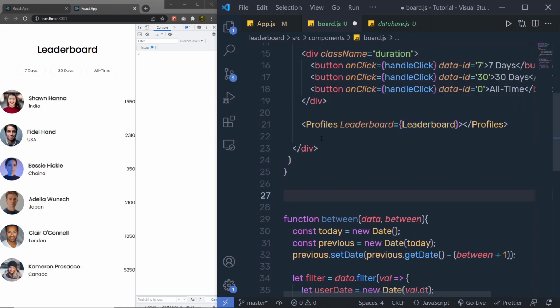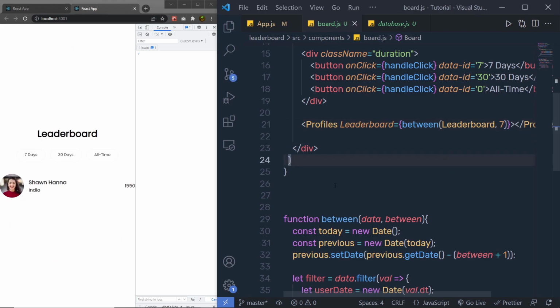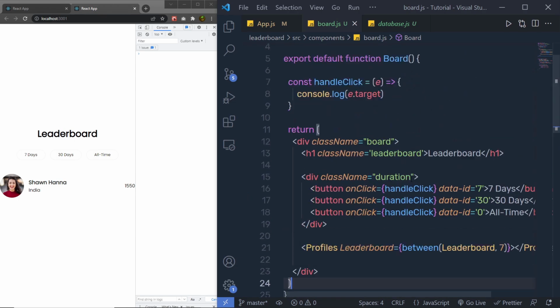and pass that inside this profile property, something like this. Let me save this. You can see in the previous 7 days I have only one leader. What I want is, when I click on the 7 days, the previous 7 days leader. When I click on the 30 days, I want the previous 30 days leader. And when I click on all time, I want to get all the data and get the all time leader. So to get that, as you know, we have here a handler function.